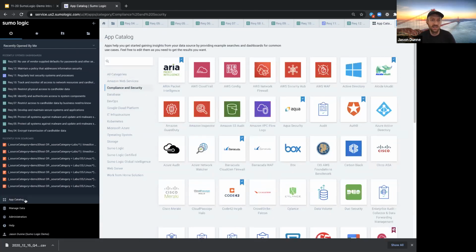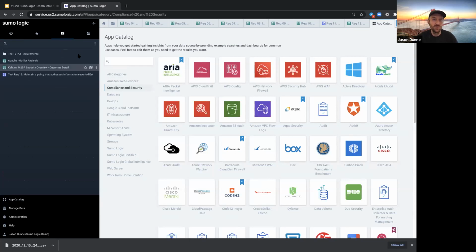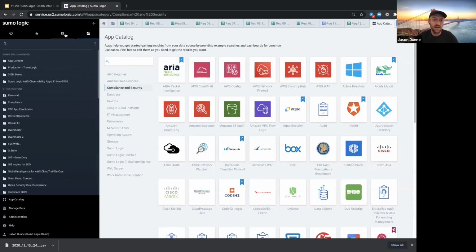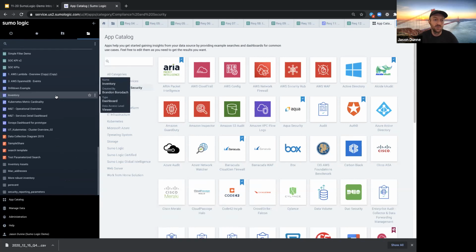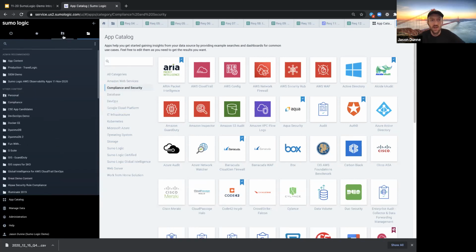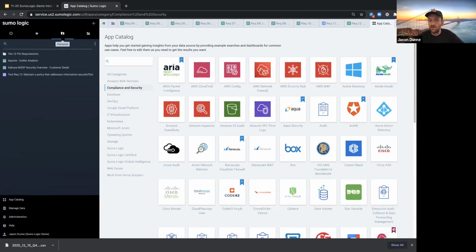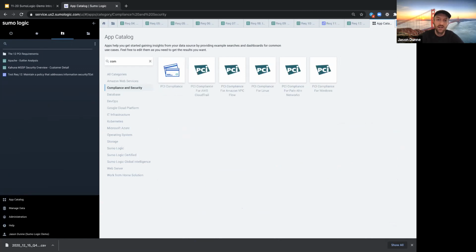Just to give a quick look at compliance and security as a category. The app catalog is in the left column here. Over here, we can see all the various folders, and the dashboards and queries that are available to you for various teams. You're free to share these out and collaborate across teams utilizing this folder system. And if we go to compliance and security, we see quite a bit of content in here. Maybe we get a little bit more specific.